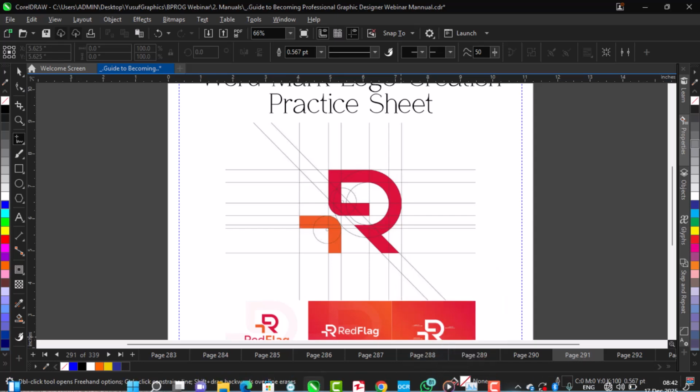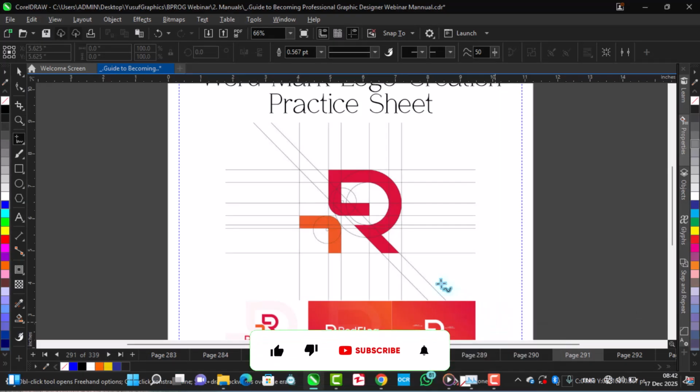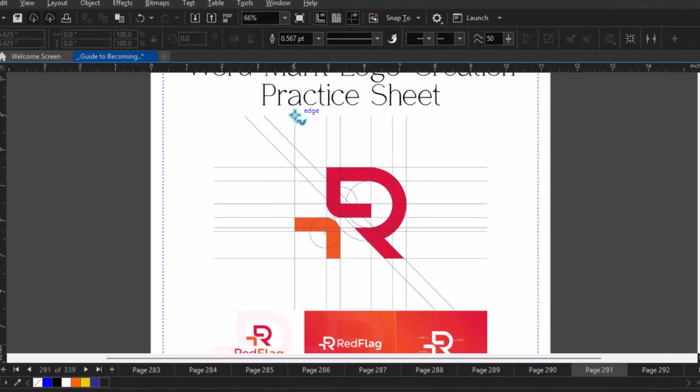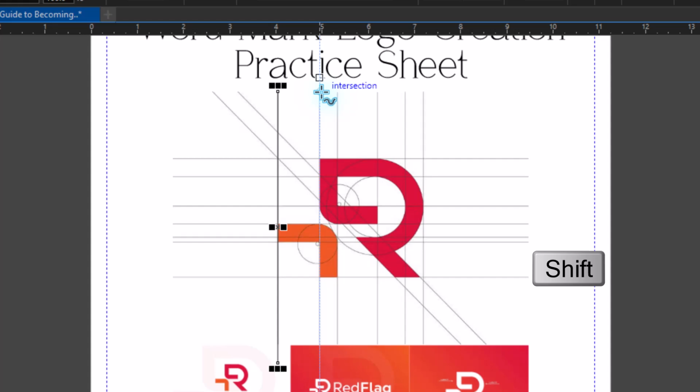You need to check to create the grid around it. So for example here, this is a project someone has worked on earlier. So it's a project I'm just using for practice. Red flag, that's what it means. It's R and F he used as the initial of the logo.